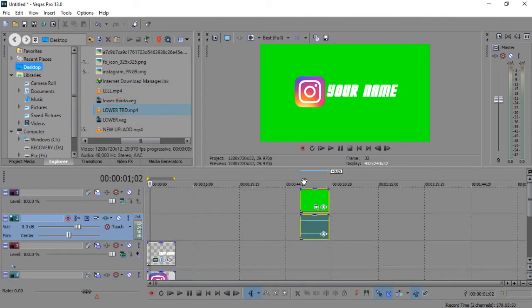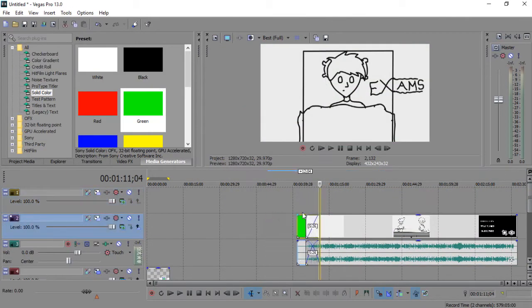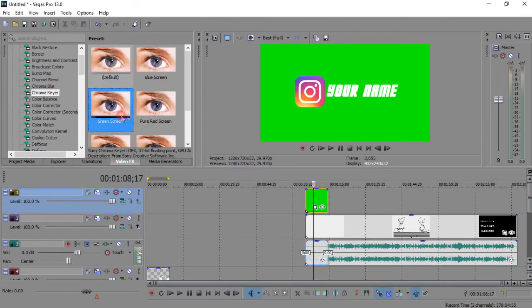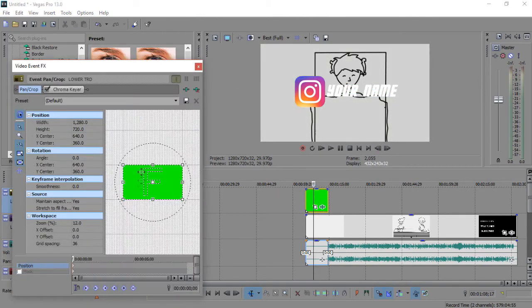Now drag our render file. Also import a video. Now place your clip over the video. Go to Video FX and drag Chroma Keyer. Now place it anywhere you want.